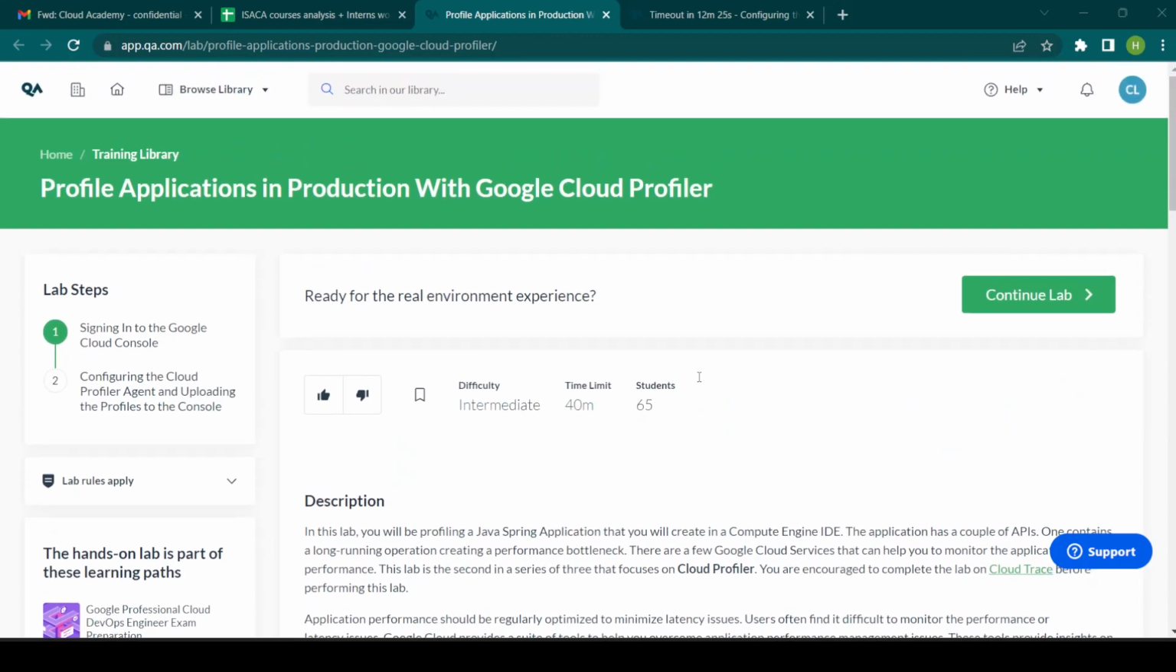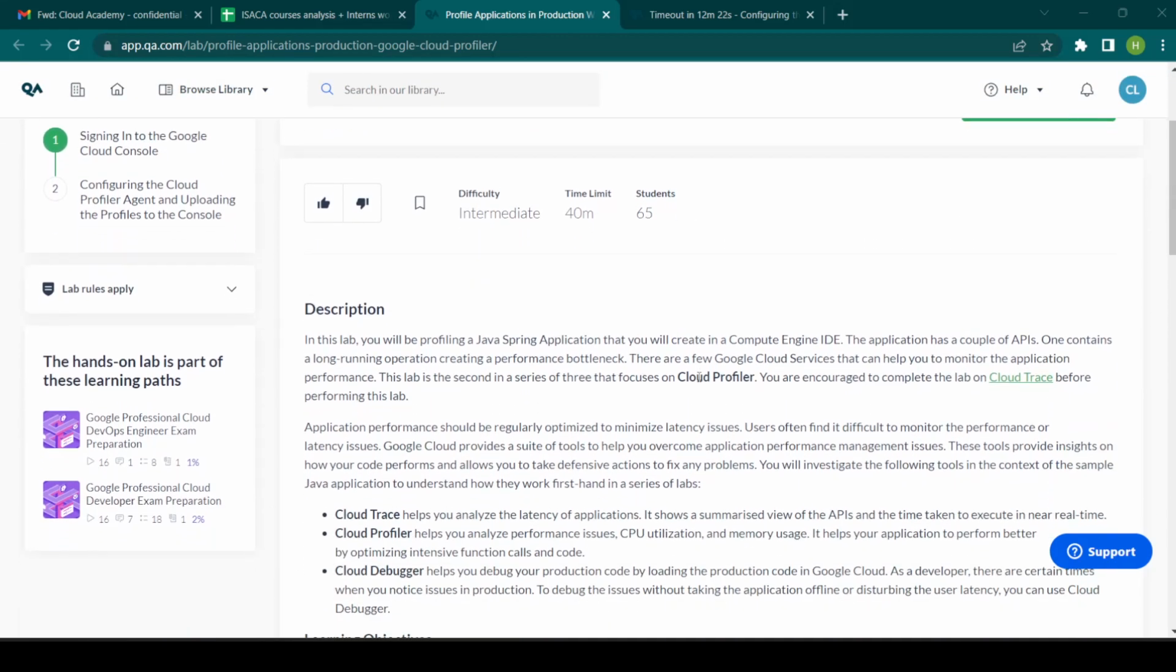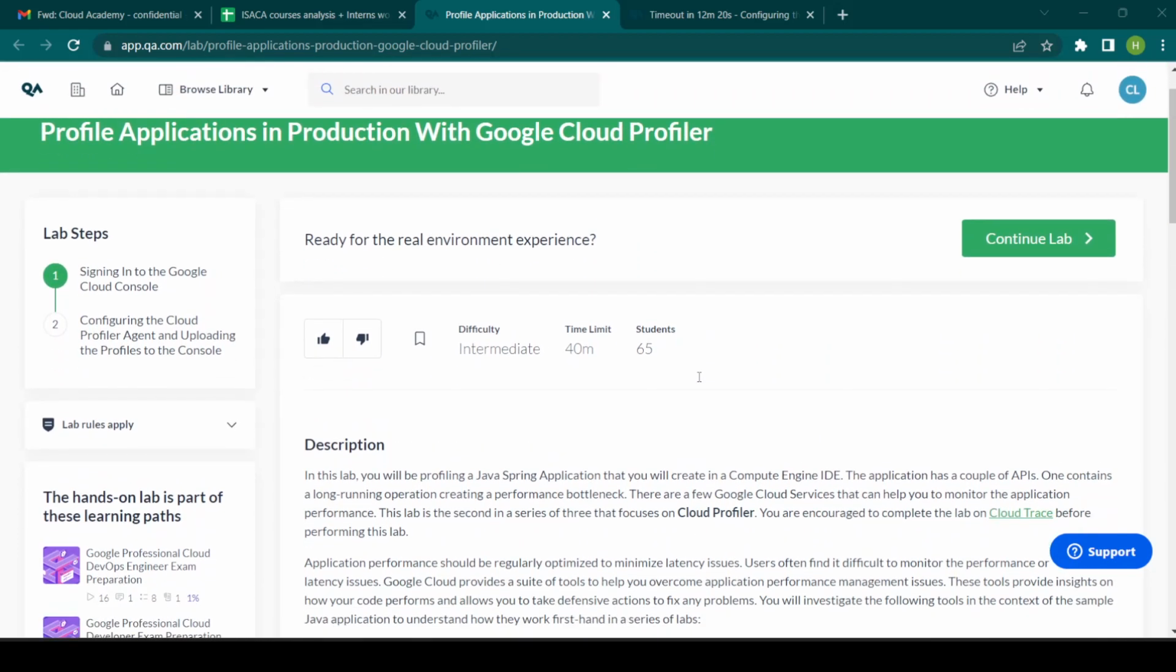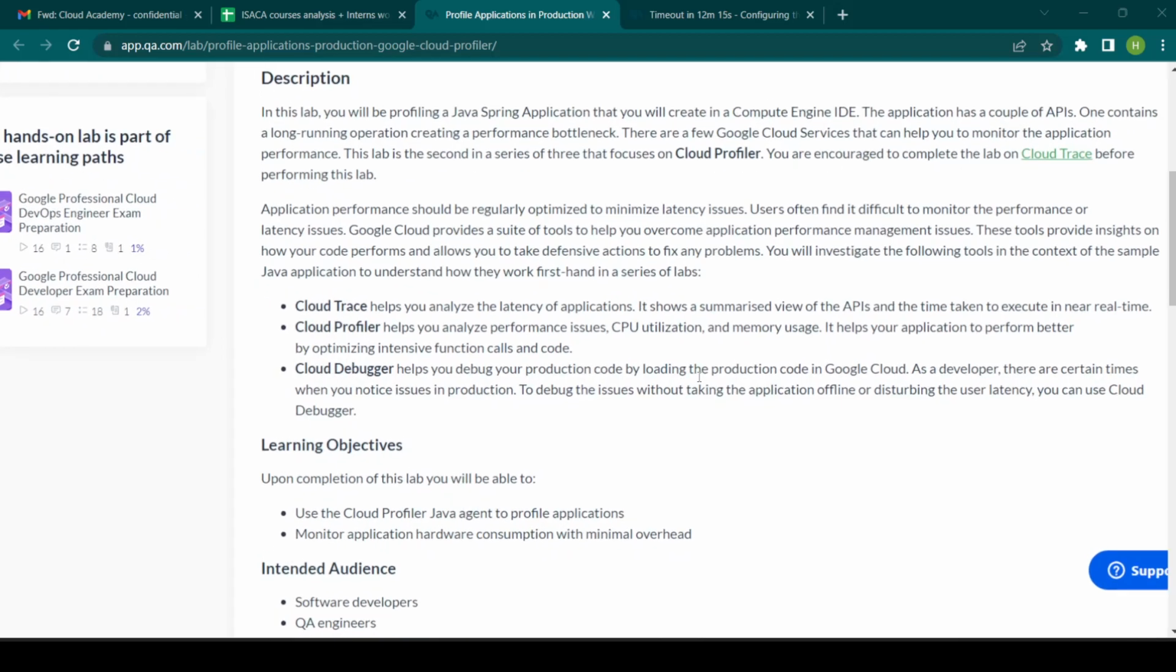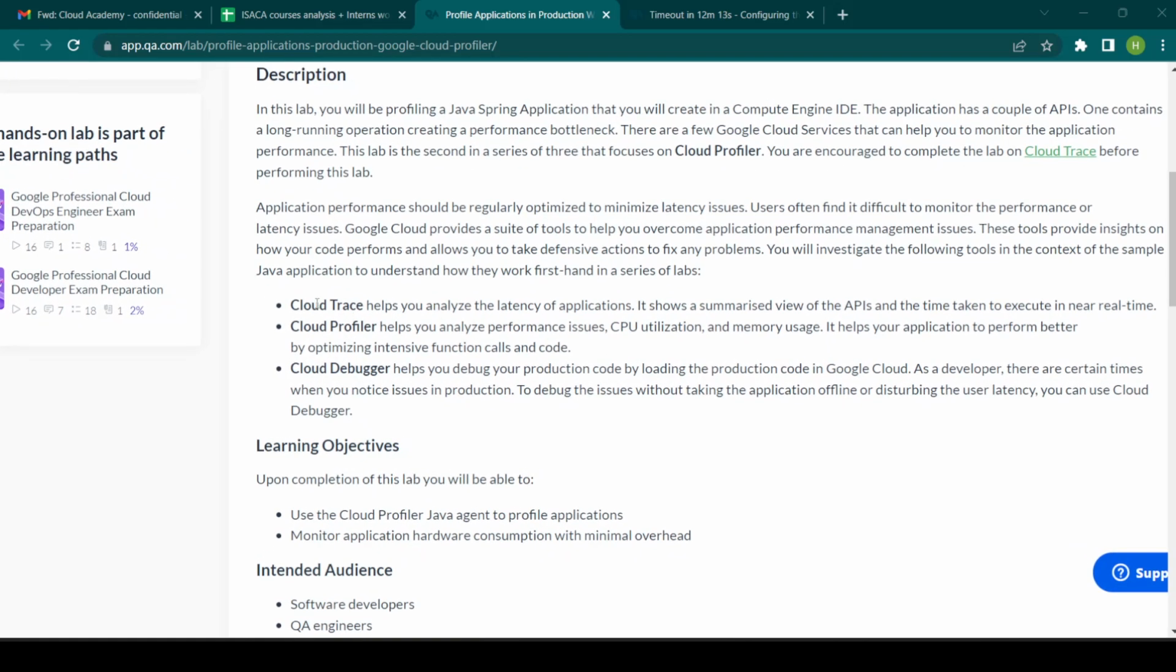Hello. So in this lab, we will be using Google Cloud Profiler to analyze the performance of our web application. In the previous lab, as we discussed, the cause of a bottleneck can be latency, that is, network latency. In this lab, we will be analyzing another cause of bottleneck that is limiting the performance of our web application, using Cloud Profiler, which helps us analyze performance issues due to CPU utilization and memory usage.